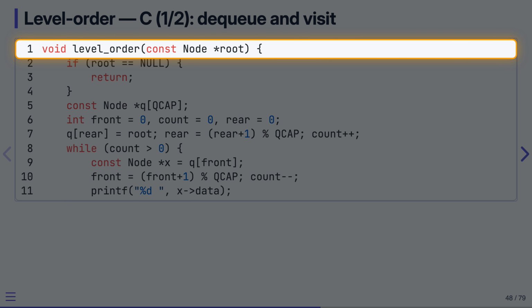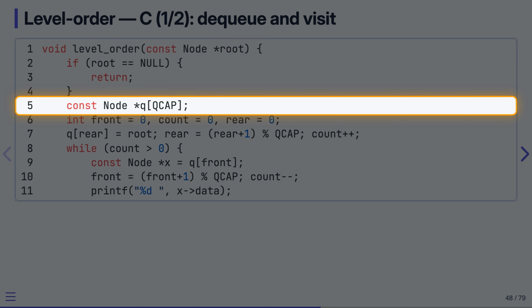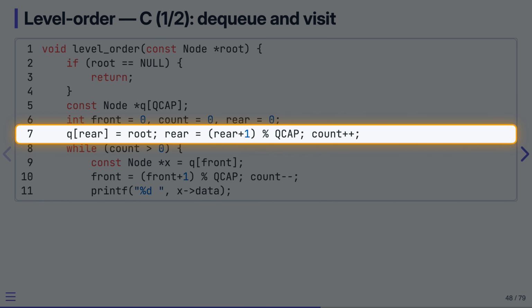In C, the function is level order, and it takes the root pointer. If root is equal to null, we return right away. An empty tree prints nothing. We make an array queue that holds node pointers. This array is our queue. Front, count, and rear all start at 0. These 3 indices run the circular queue. We put the root into the queue. We store it at rear, move rear forward with a mod, and add 1 to count.